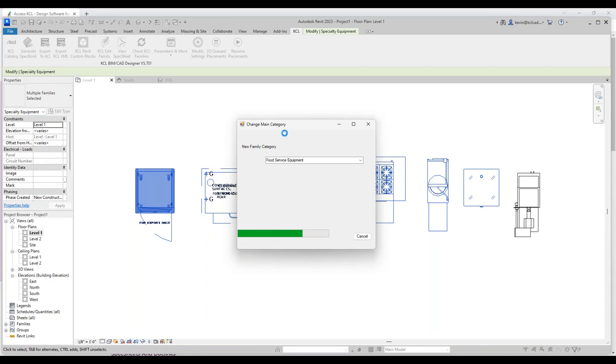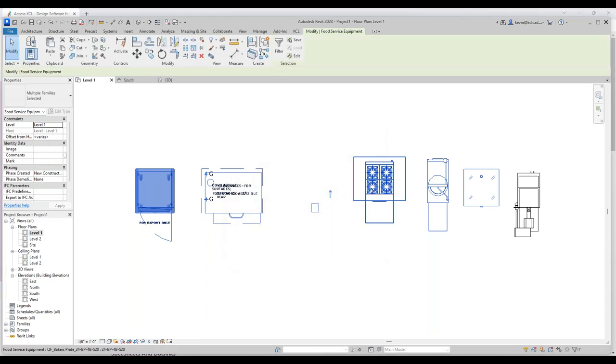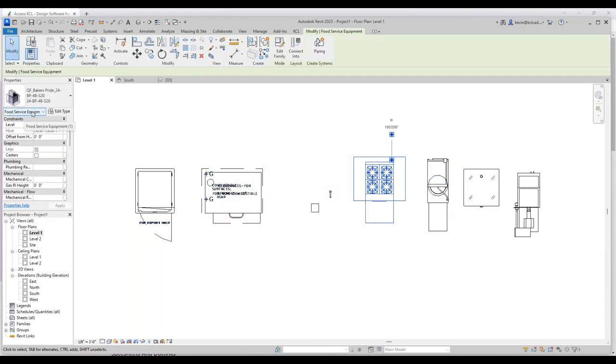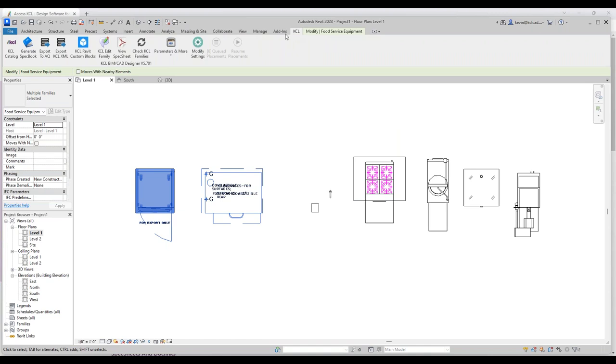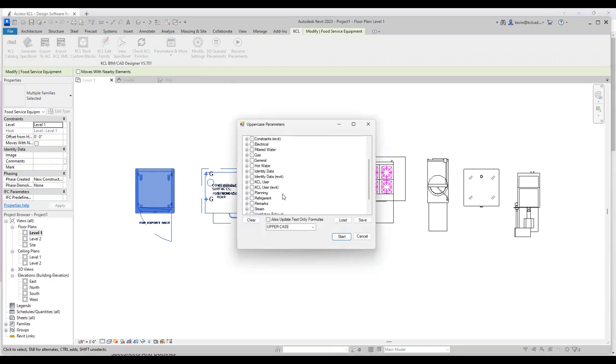The same kind of steps I just did here, and you'll see the more items you pick, the longer it takes. But now if I click on any family, they're now in food service. If I just want to take these two items, parameters and more, uppercase, excuse me, I'm going to do identity data, but I can uppercase all sorts of fields. If I said I want to do my remark fields, I can choose identity and remark.